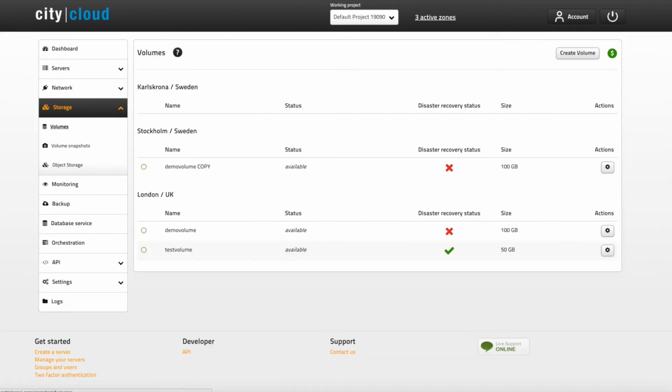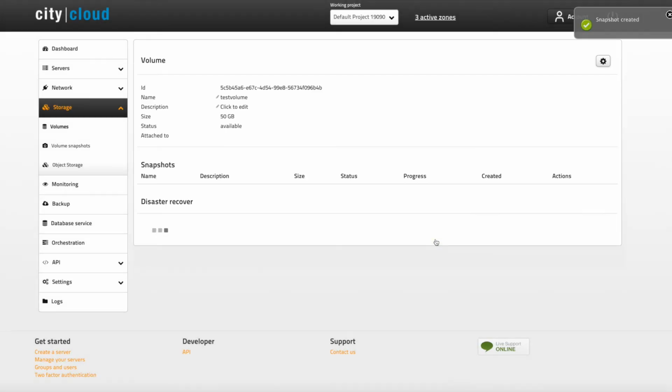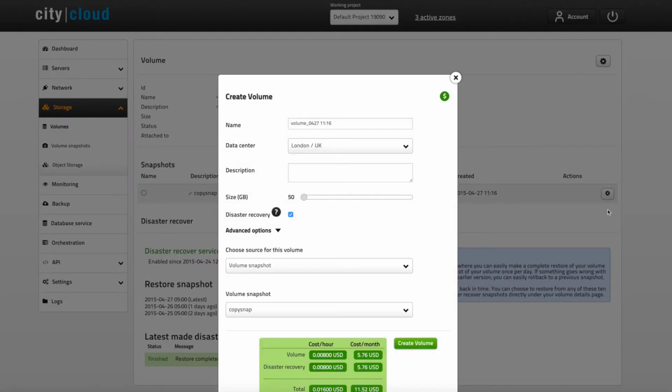If you need a second copy of a volume, you first need to create a manual snapshot. Click the little wheel and create snapshot. Name your snapshot and hit Create. Then click the little wheel of the snapshot and hit Create Volume. Name the new volume and choose a size that is equal to or larger than the original.